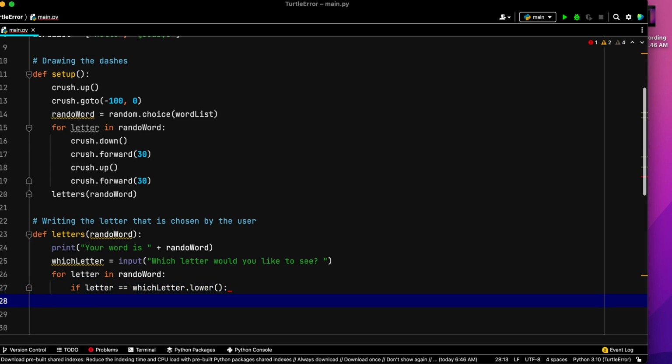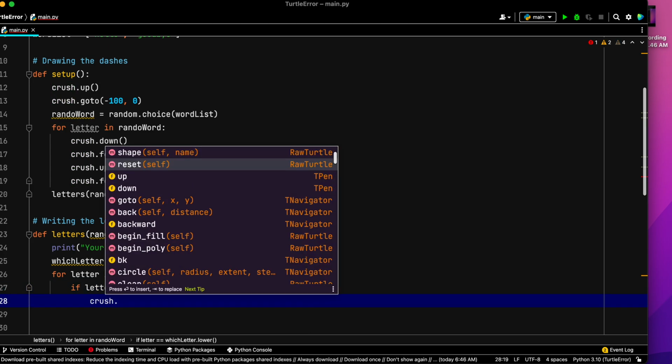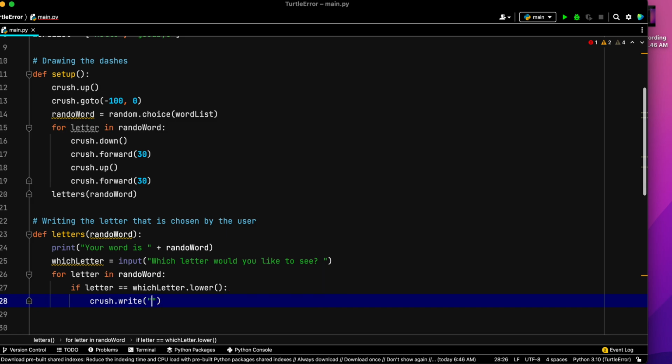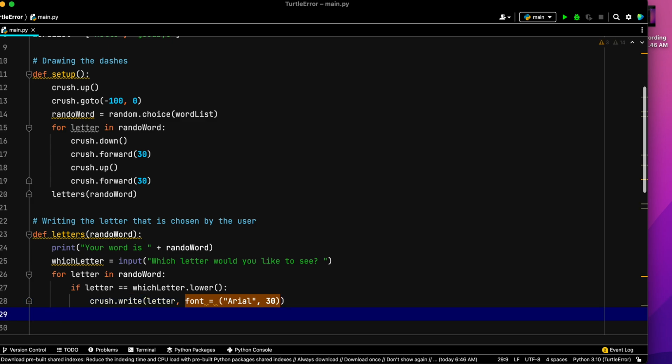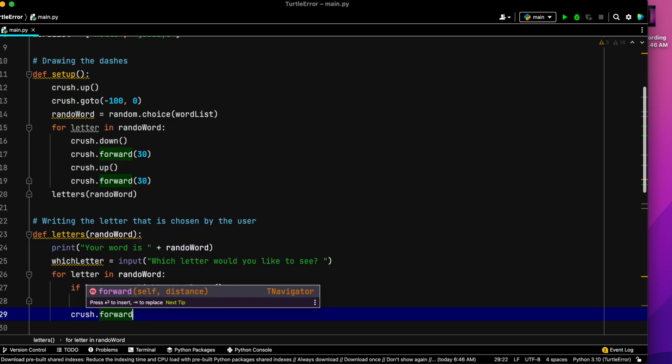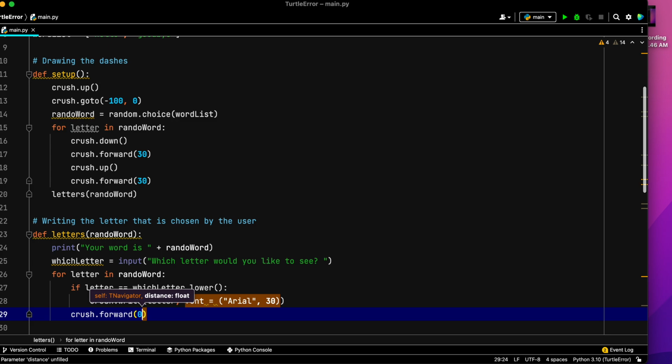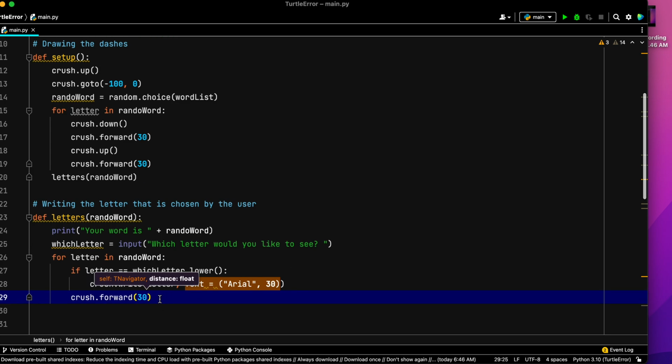If so, I'm going to have my turtle write that letter out. I'm going to change the font size to make it a little bit bigger so it's easier to see. And then I'm going to move my turtle forward so that it can go on to the next letter. If there is more than one of that letter in the word they choose, then it'll print out both of them, not one on top of the other, but it'll move the turtle forward.